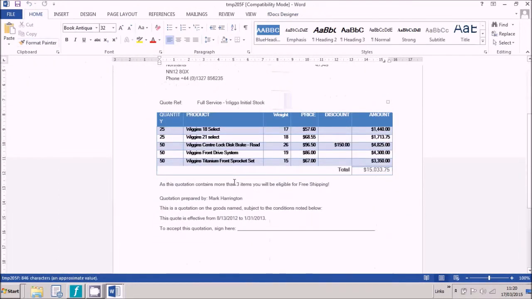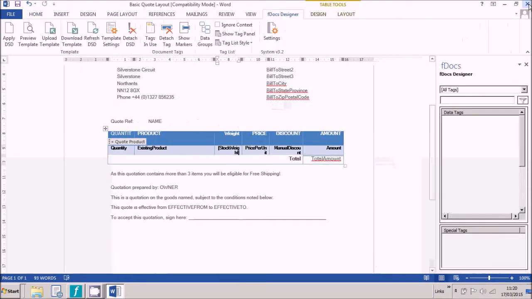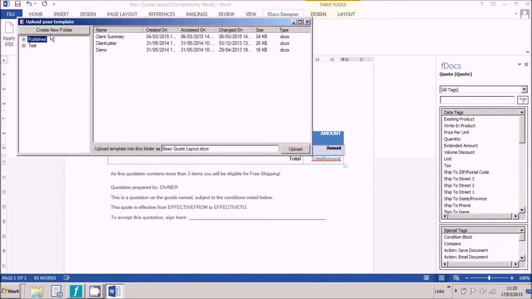Finally, we'll go back to our template designer now, and the last step is to publish the template to make it available for end users and deployment. Once we hit upload, we're done.